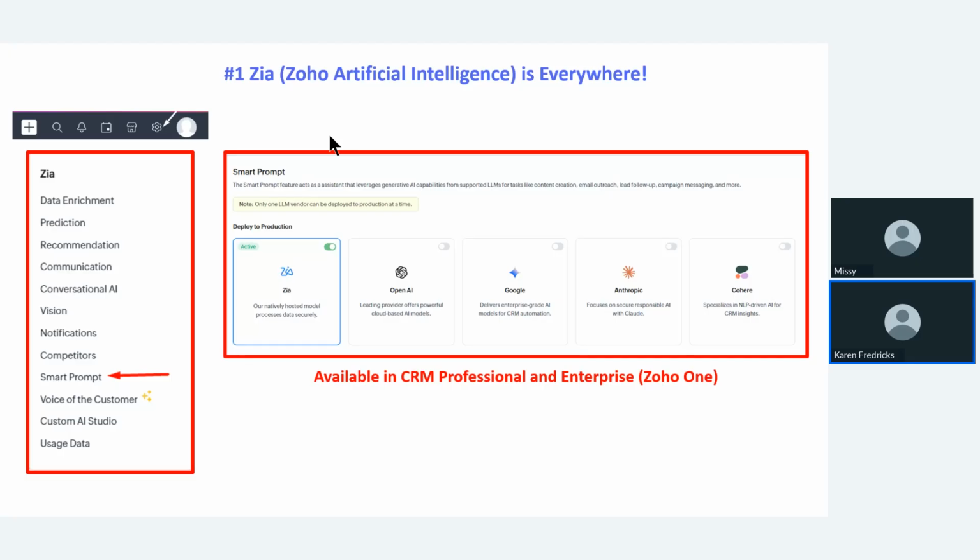So some of these features, this feature here, I do not believe is in the Zoho standard version. So if you go into the Zaya area, look for Smart Prompt. I think if you're in the standard version of CRM, you don't have this. So sorry about that, but might be a reason for you to upgrade to one of the other versions.